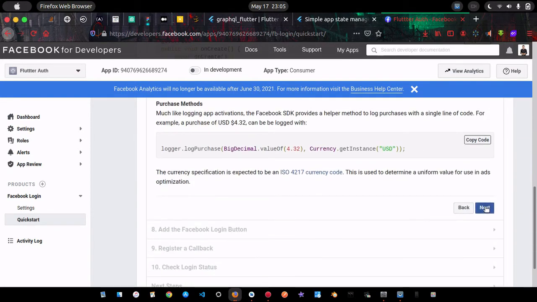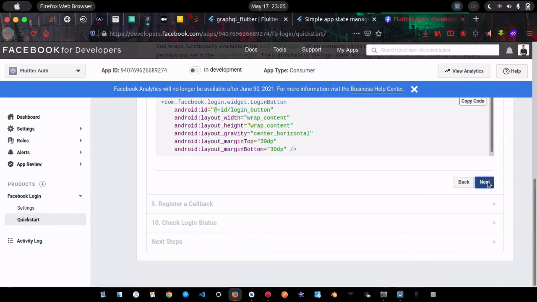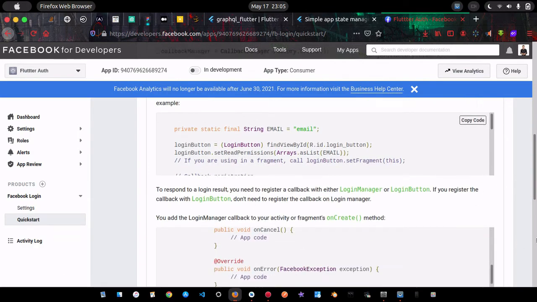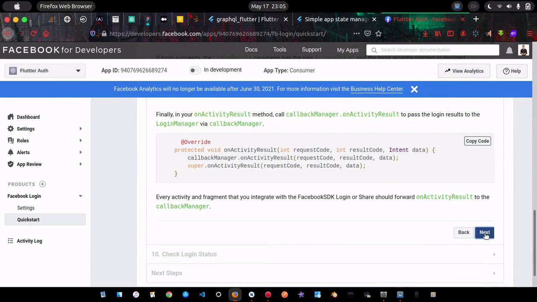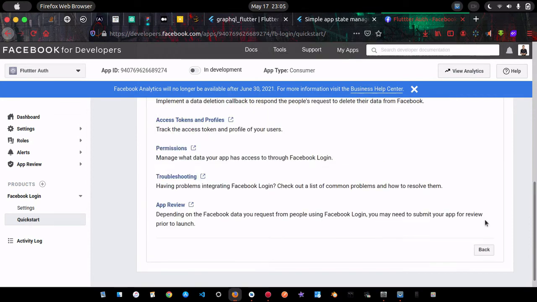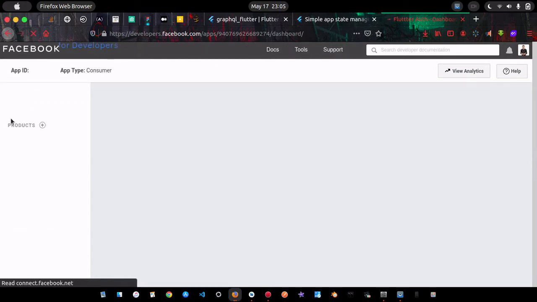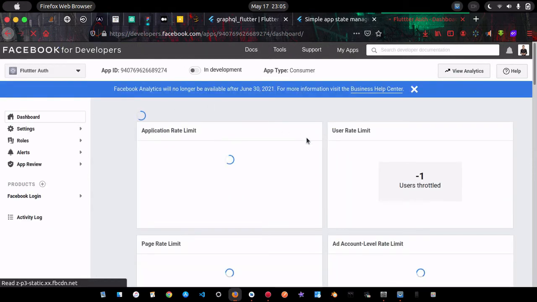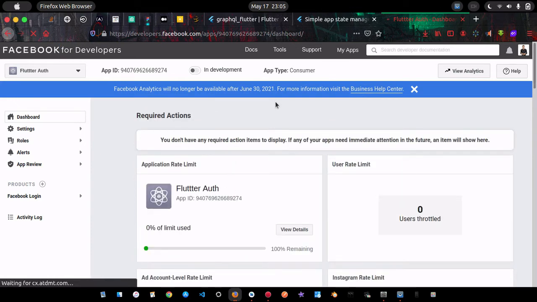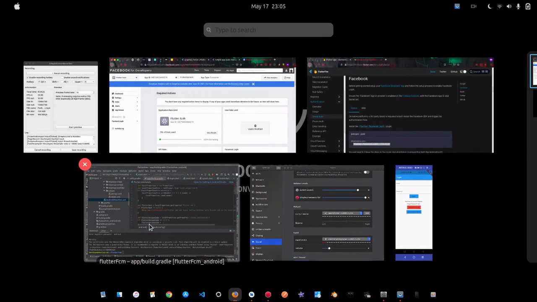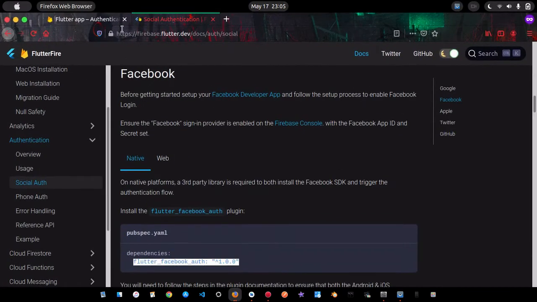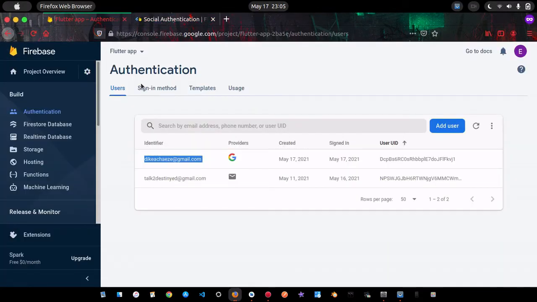We don't need all this configuration. Next, I think we are done, but let me just go next to the end. Okay, just click next and proceed. Okay, so now we are done. I'm going to go back to my dashboard. Okay, so while in my dashboard, I don't really have anything to do for now. So to set up the Facebook authentication in Firebase, we are going to go back to the Firebase console.